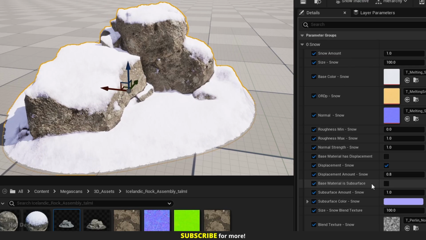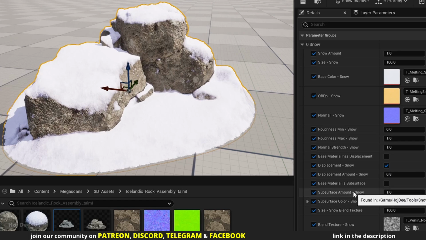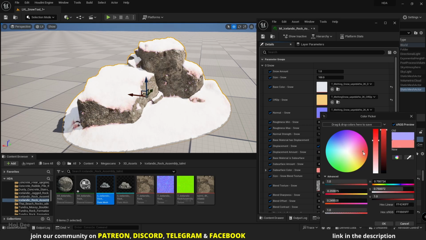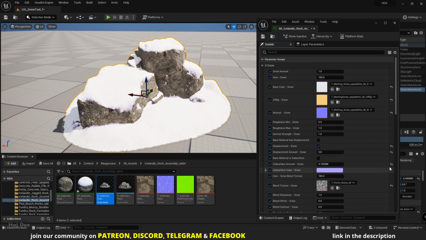If the material of the base mesh is subsurface, we should enable this option. By default, it's assumed that it's not subsurface, so it's disabled. These two parameters control the subsurface amount and color of the snow. So we can decrease it or increase it, and we can change the color. The default values are fine.